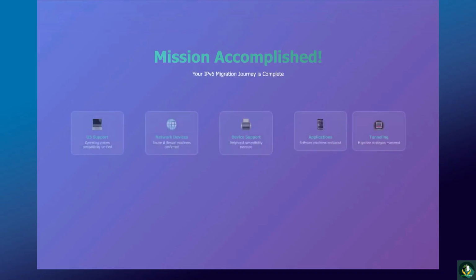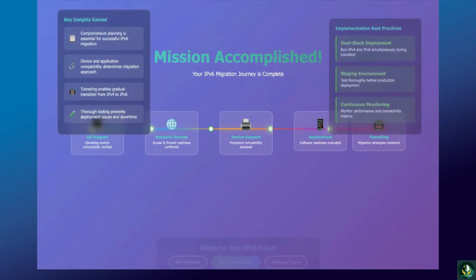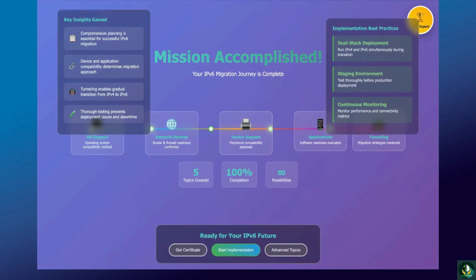Okay, congratulations, you've now learned about the key considerations for planning a native IPv6 environment, including operating system, router, firewall, and application support. You've also explored the concept of IPv6 tunneling and its role in facilitating the transition from IPv4 to IPv6.